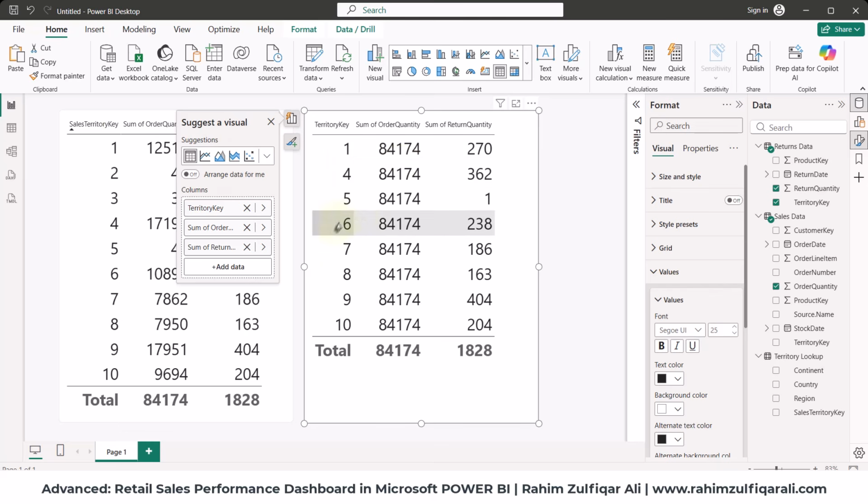Now we know the solution, but there is another issue, because in the returns table not all territory keys are present. Even if you can see, after one it's coming 4. So this is the case of missing values, right? So again, this is highly risky.